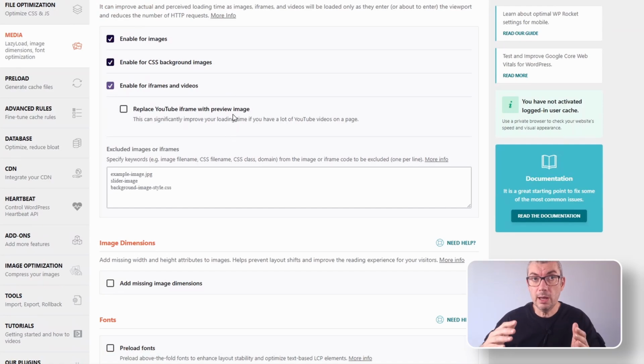Replace YouTube iframe with preview image. Instead of loading the full YouTube player right away, it shows a lightweight preview image. The actual video only loads when someone clicks. This is a huge bandwidth saver.